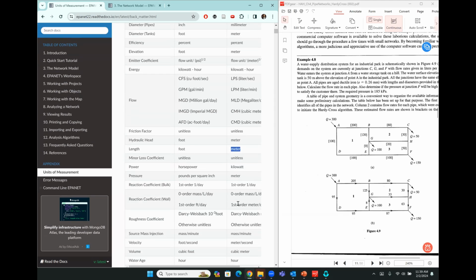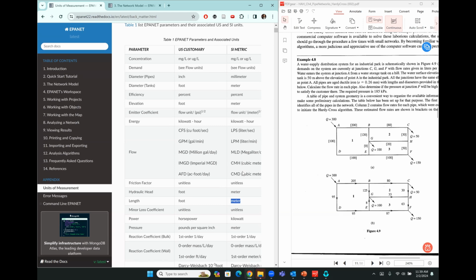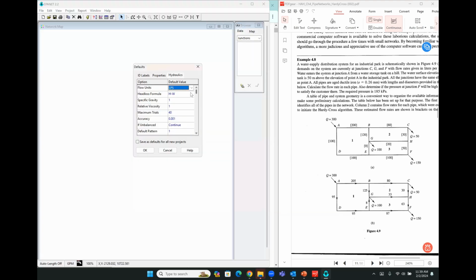So this is important stuff to know because it doesn't tell you in the software itself. It just assumes that you know this. So it's important to always read the docs and make sure you know what the program is doing. So with that out of the way, let's go back to EPANET. So we have our flow units at liters per second that we're happy with.